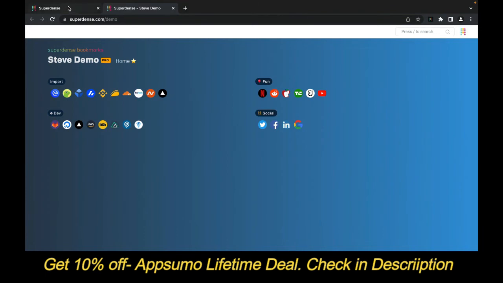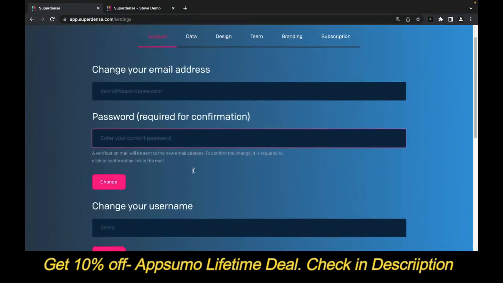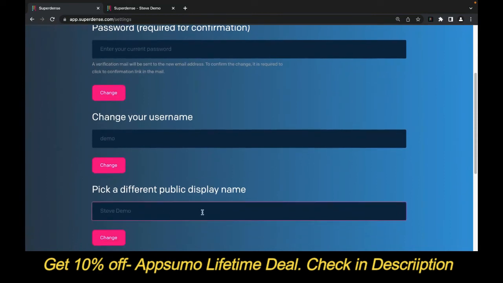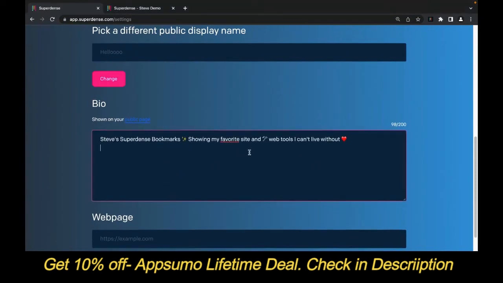Still a bit dull now, the page. We have more options to play with. So I go to the account, to the menu settings, and let's say I'm going to change the display name. Well, that's a basic one. For the short intro, I prepared something, and let's say I want to promote Superdense here as well. So updating my profile.